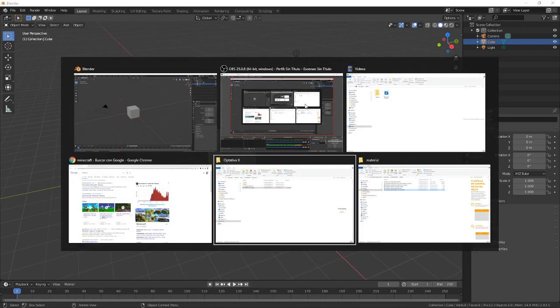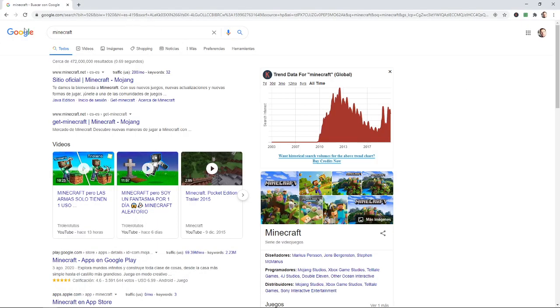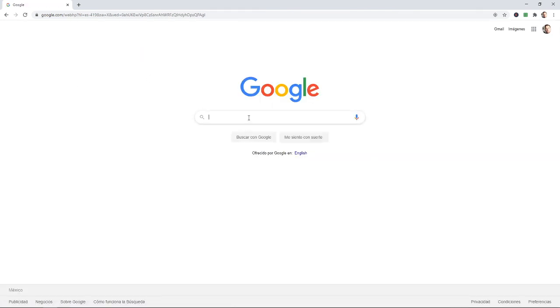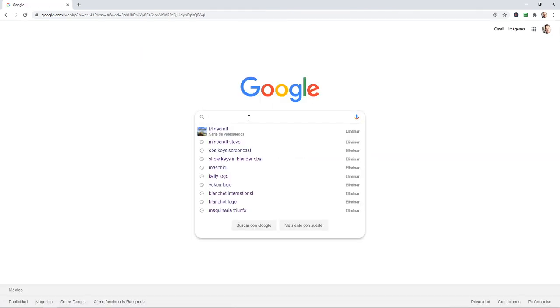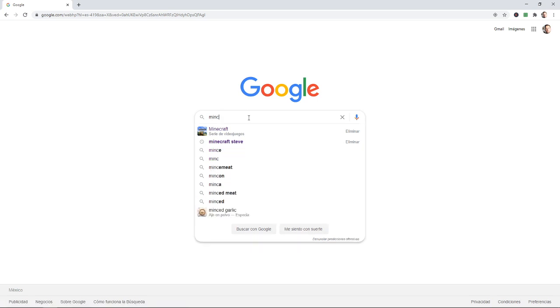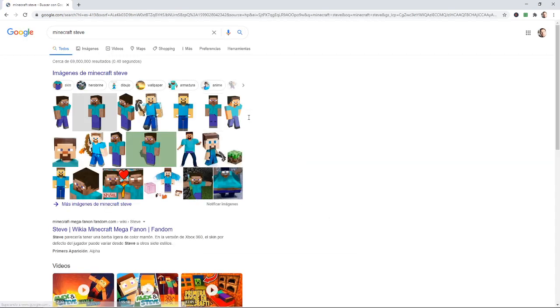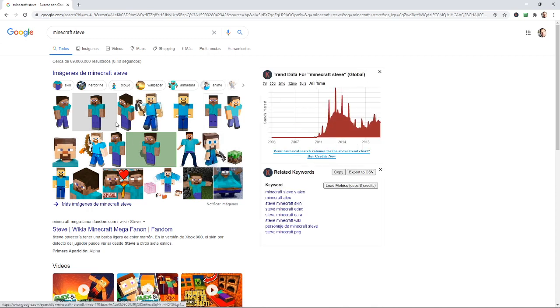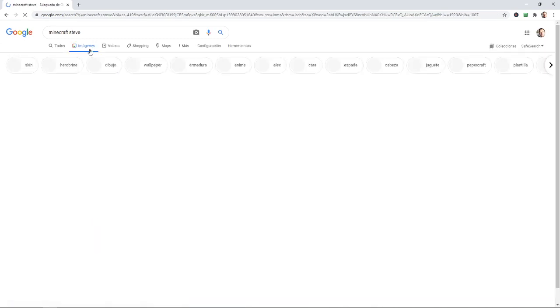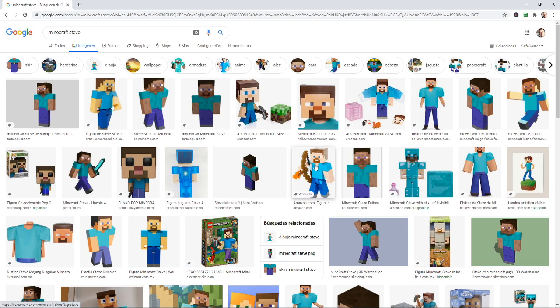So first step, go into Google right here. Open a Google tab, and in the search bar, you're going to write Minecraft Steve, so you can see all of these pictures. So go to images right there, and voila, now you have a lot of pictures of Steve.